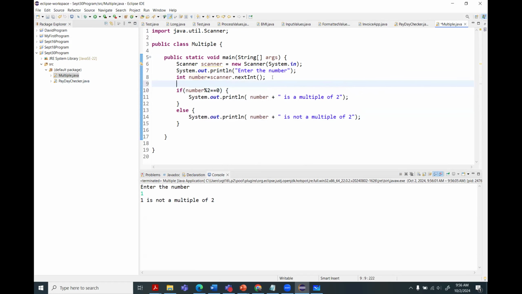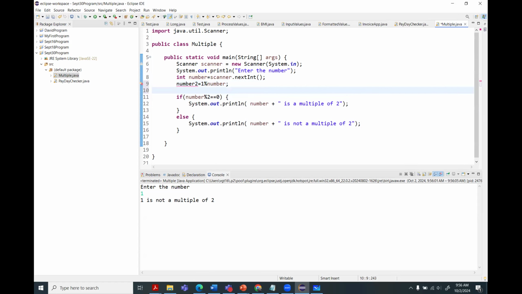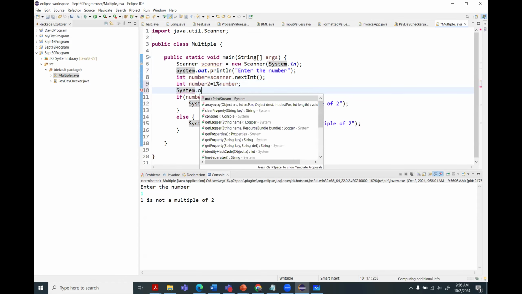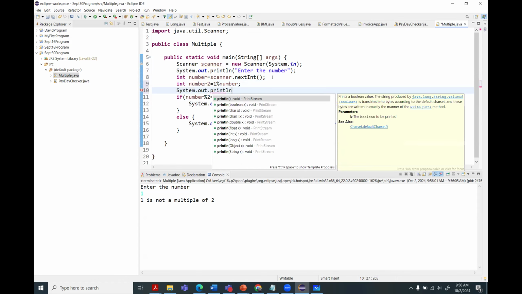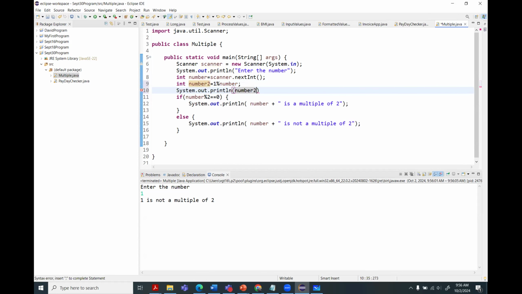And I can tell you, for instance, if your number 2 is equal to 1 mod number, and here it is an integer variable, and let's suppose System.out.println, and I'll just print number 2.